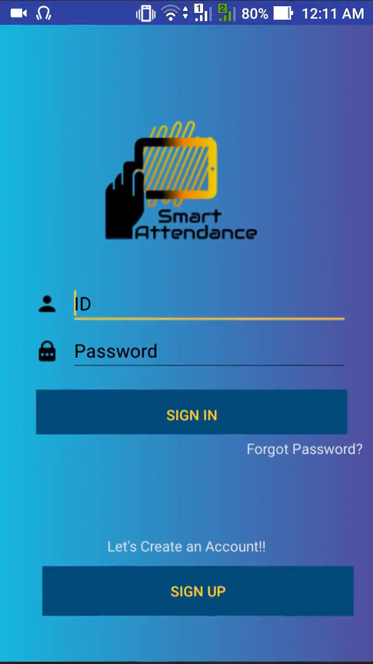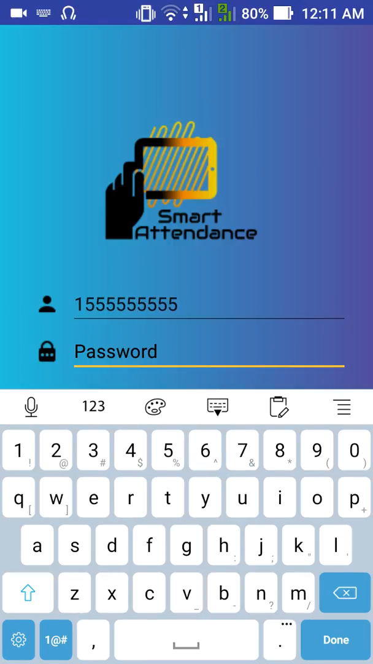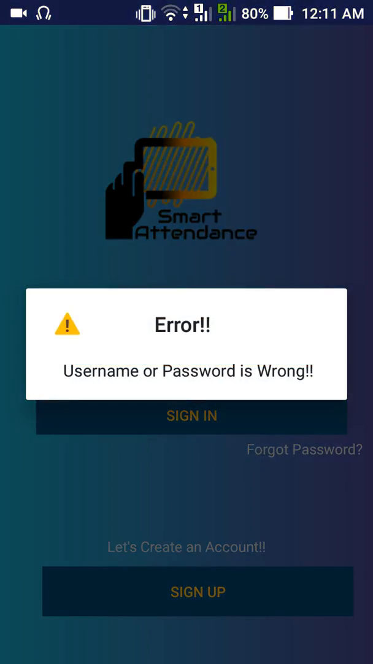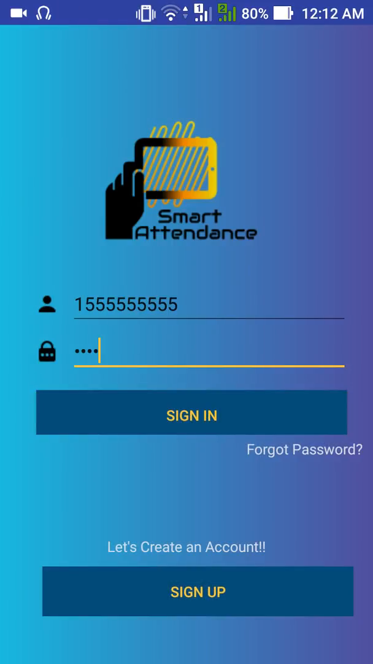Now let's go back to my app and give the ID, and the password 1 2 3. Yeah, an error will be shown because the password was 1 2 3 4 instead of 1 2 3. Now let's sign in.